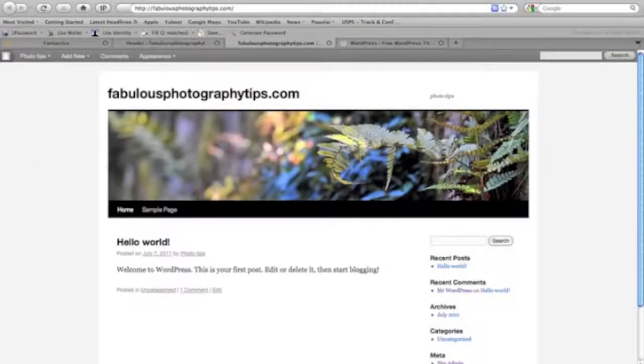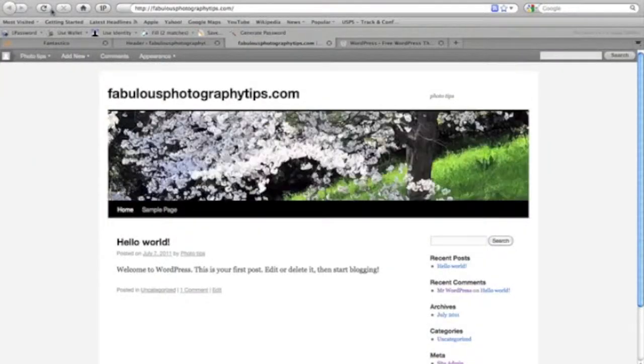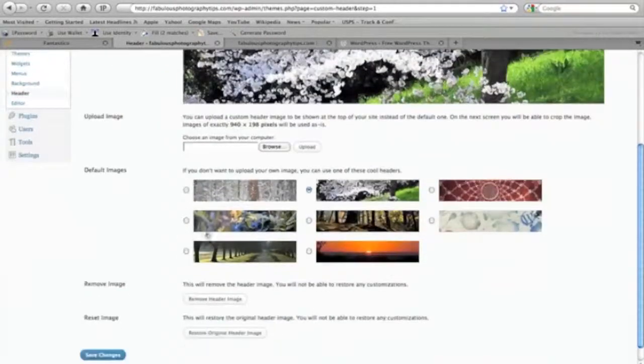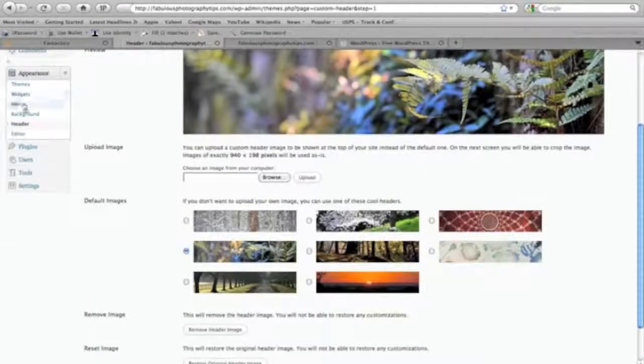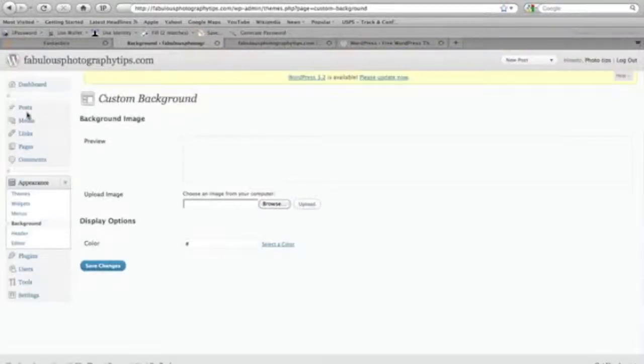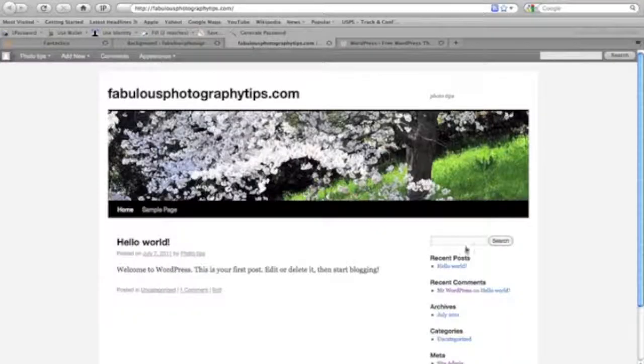Okay, so now let's check out our site. Yeah, that one's all right. I like this last one better. Okay, there we go. So we've saved our changes. Now we're going to go to the background. I would recommend personally, this is the default background, this light gray and the white.